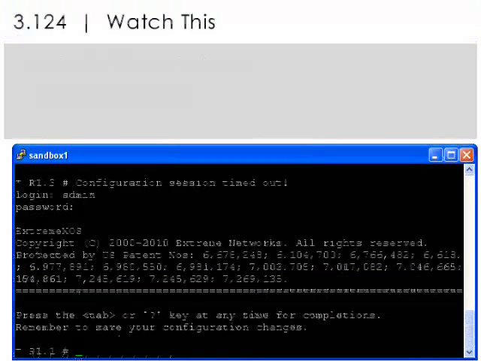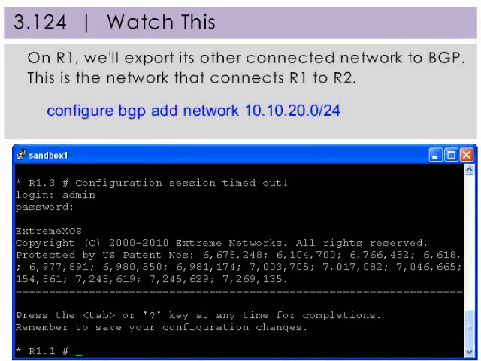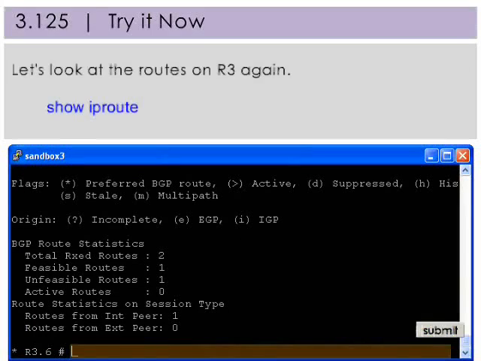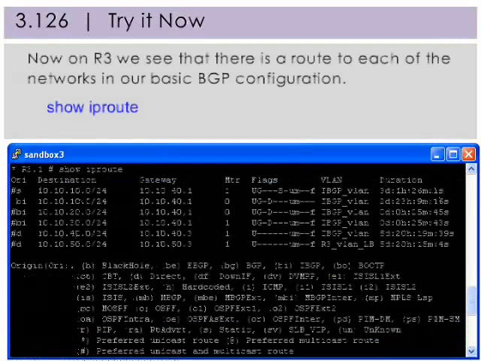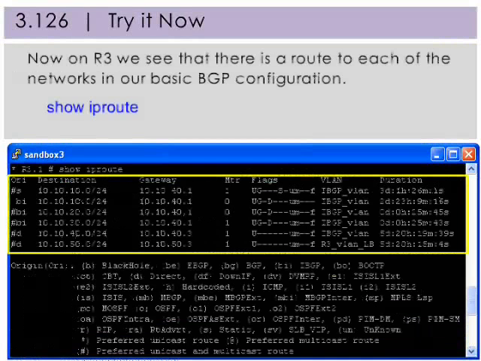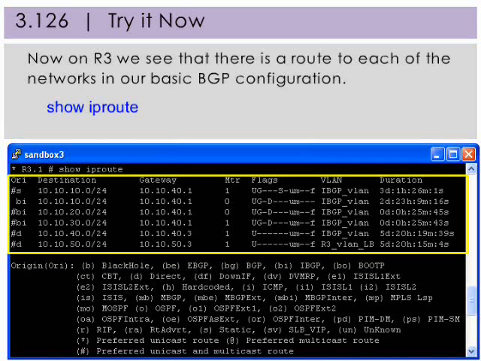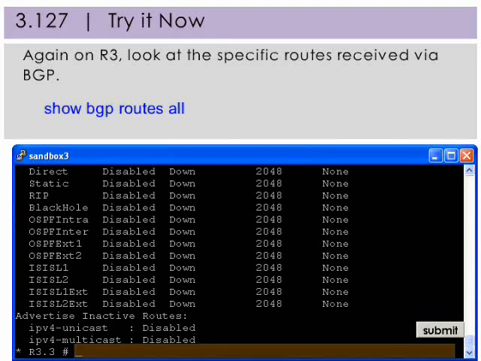Let's watch. On R1, we'll now export its other connected network to BGP. This is the network that connects R1 to R2. Let's look at the routes on R3 again. Now R3 has a route to all networks. Let's look again at the specific routes received via BGP on R3.